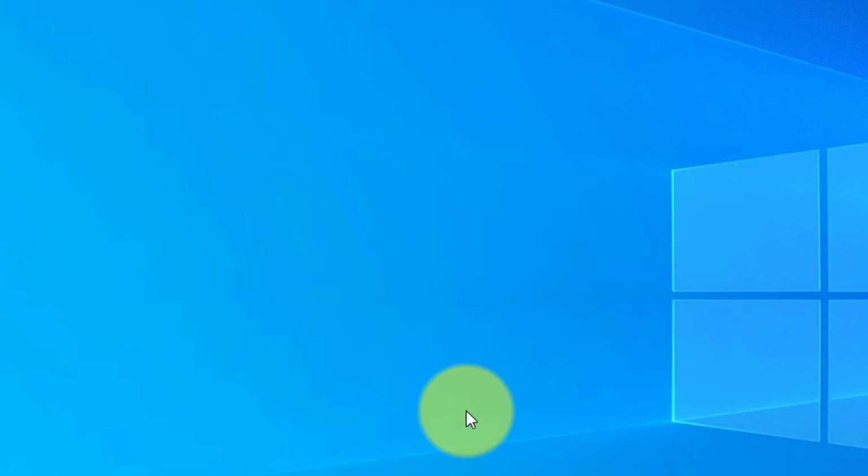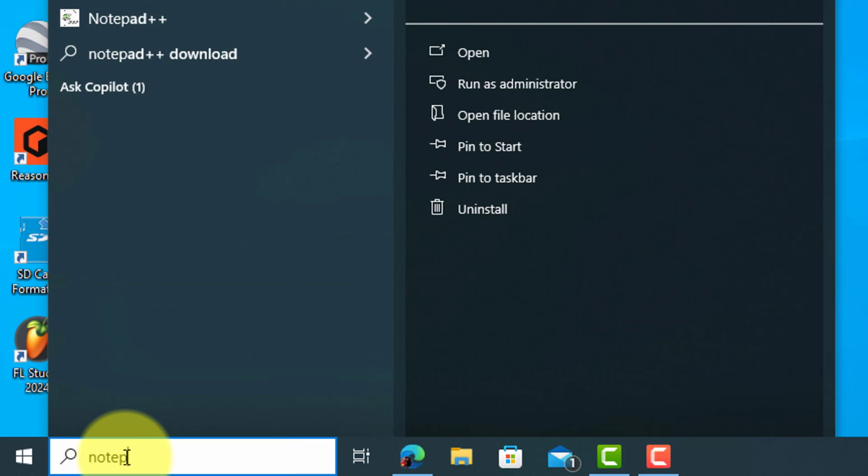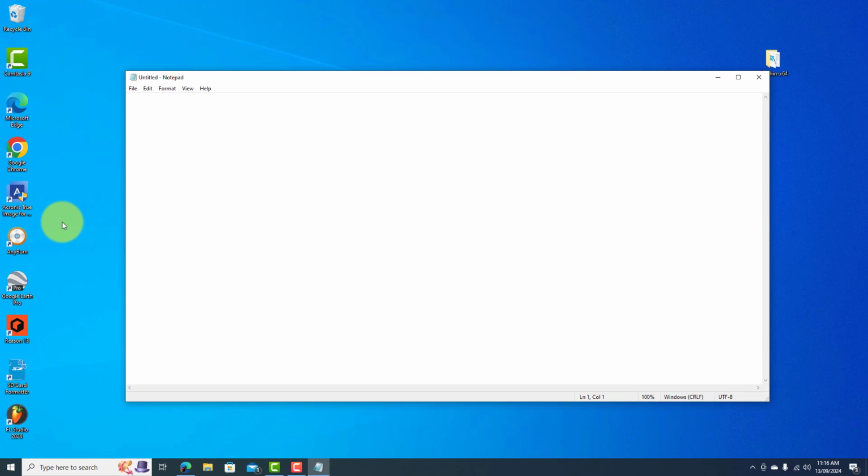Now if you'd like to make it a little bit easier, you can have two files on the desktop that will allow you to enable or disable the F8 command at boot a lot easier. I'll show you how to do that. You first need to go to the search bar and type in Notepad, and it has to be Notepad for this to work. Just launch that up.